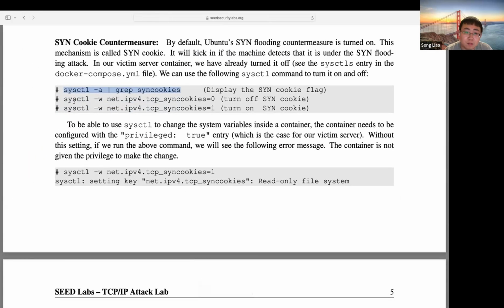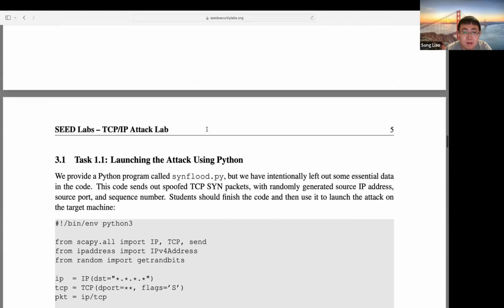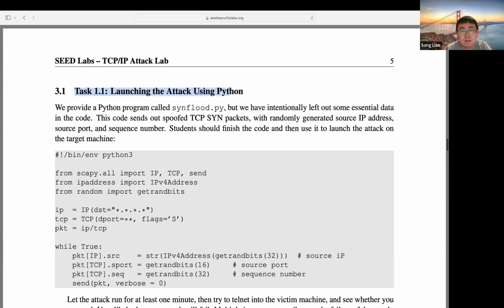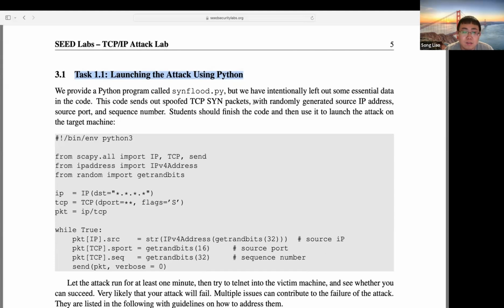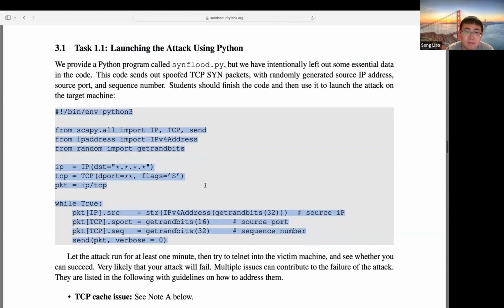And later we will turn it on using this command. We will use this to turn it on. So our first task is to launch the attack using Python. In the lab, they already provide such a Python code, as shown in this document.